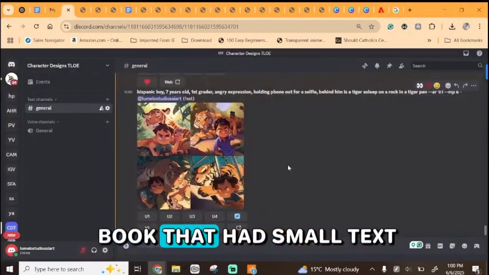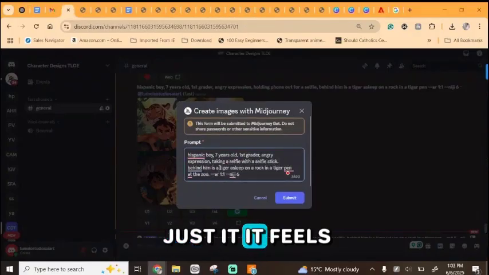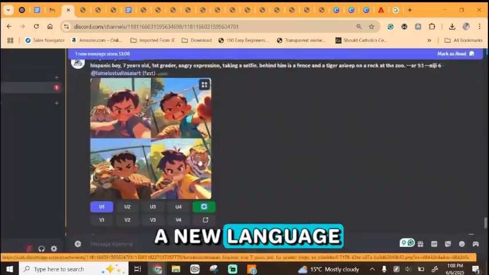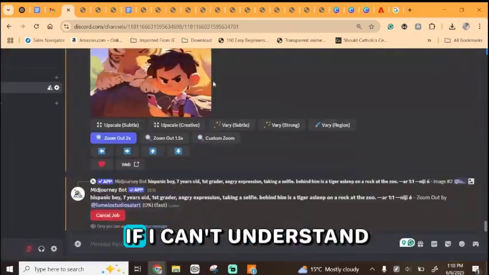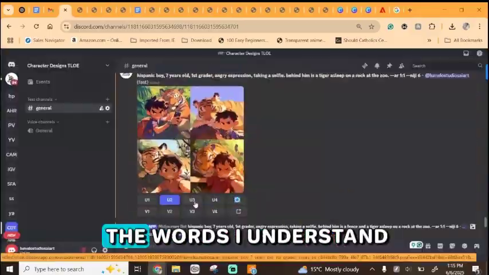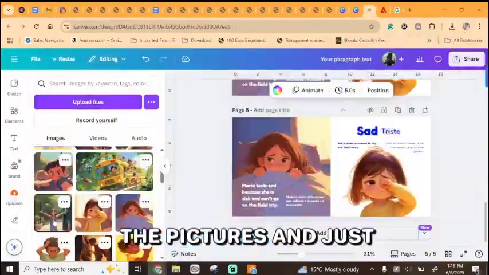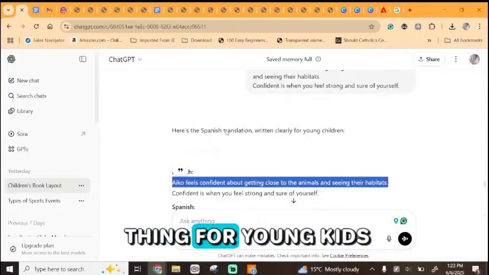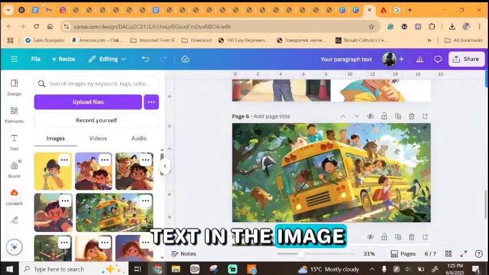If I saw a book that had small text, and if it was too complex, I do it even now, even when I'm learning a new language. If there's too much text, I will just pick the words I understand, and I'll look at the pictures and just get context. You get what I'm saying? So I think it would be the same thing for young kids if there's too much text in the image.